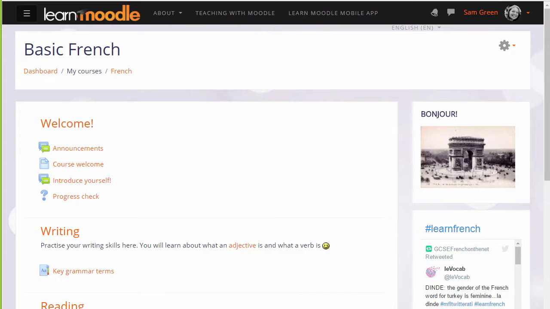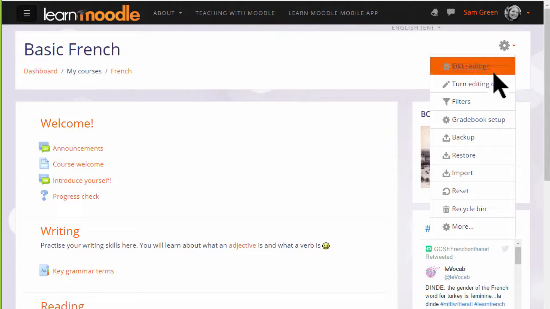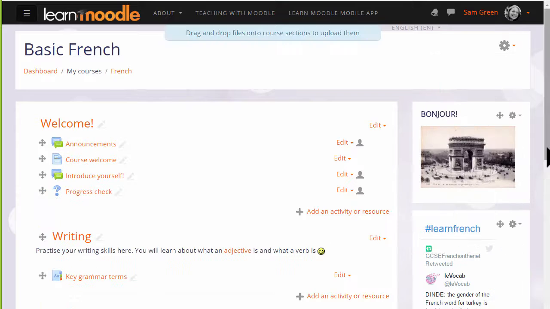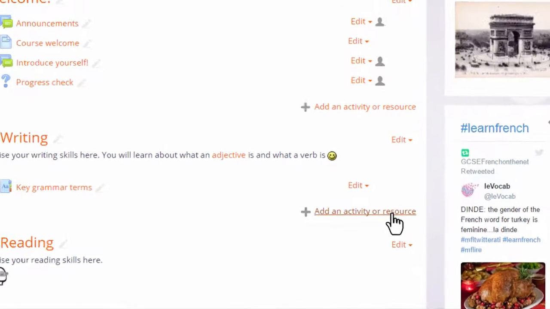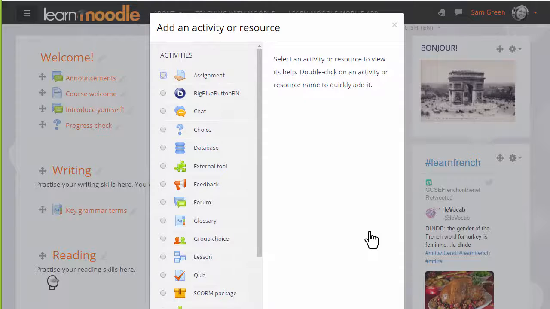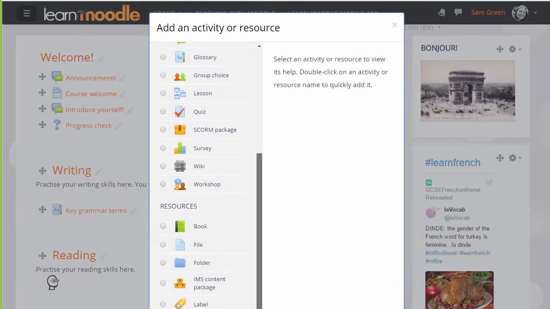To add a wiki, we go to our course page and we turn the editing on from the link in the gear menu. Then in the section where we want our wiki, we click Add an activity or resource. This brings up the activity chooser. Scrolling down, we'll see Wiki in the activity list.